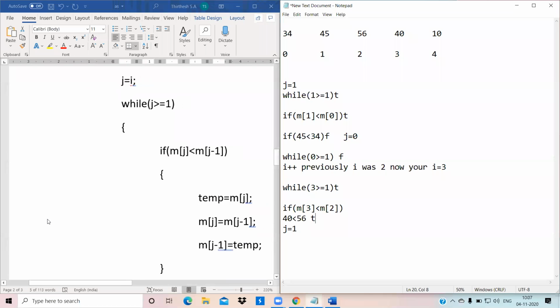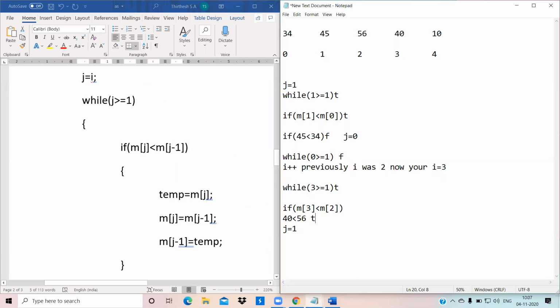If it is true, then you should take a variable called temp. For that temp you are going to save the m of j value. m of j value, that is, m of 3, is 40. Okay, m of 3 is 40. Understood? m of 3 is 40.